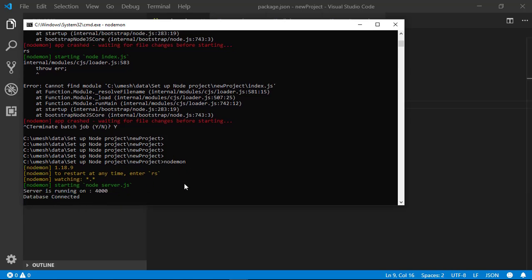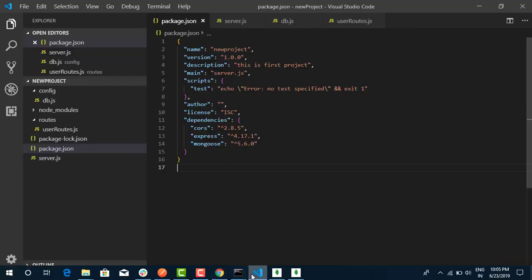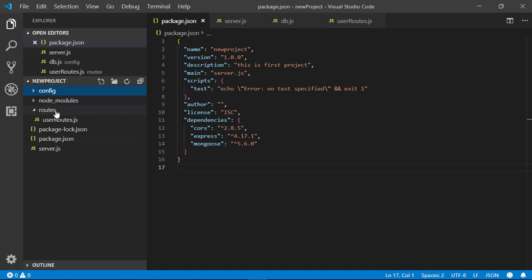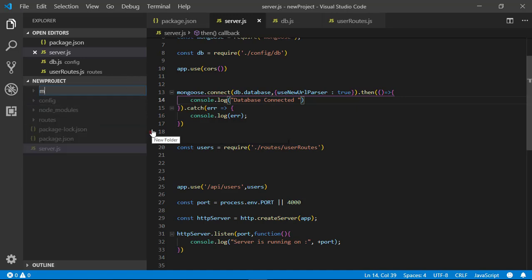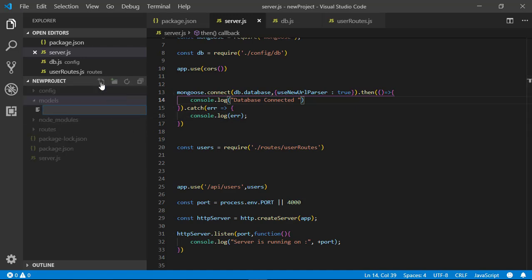See, now it is working fine. So once it is done, let's move on to creating the schema. Let's create one models folder here. In this models folder, create one schema file. We are going to create a schema.